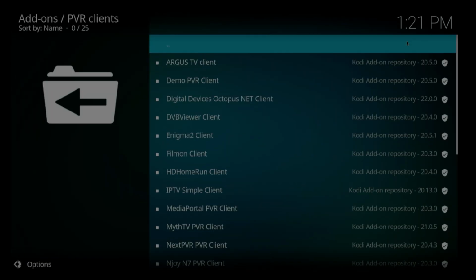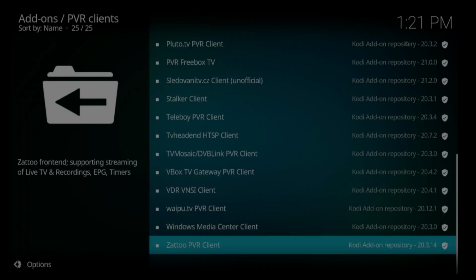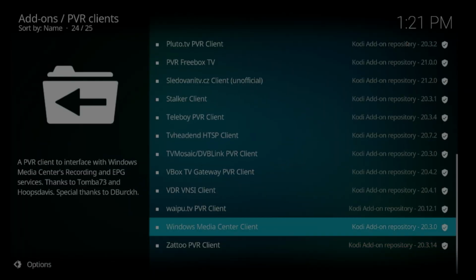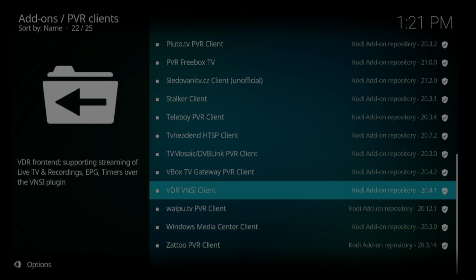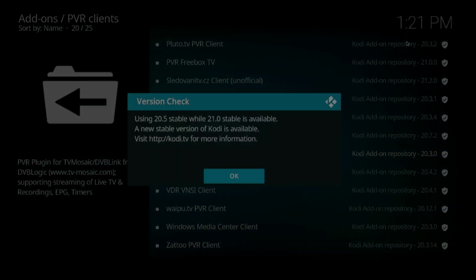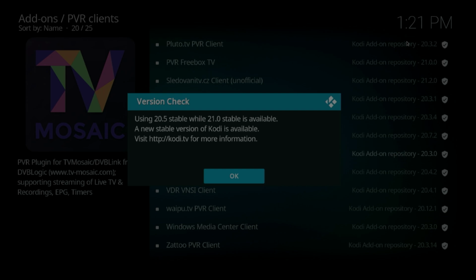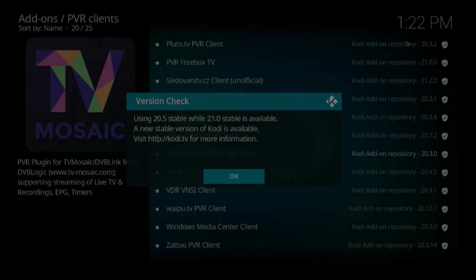And then a list of various what's called PVR clients. These are bits of software that connect to various TV systems. Now the one we want is called TV Head End. If you get any of these version checks pop up, just say OK.